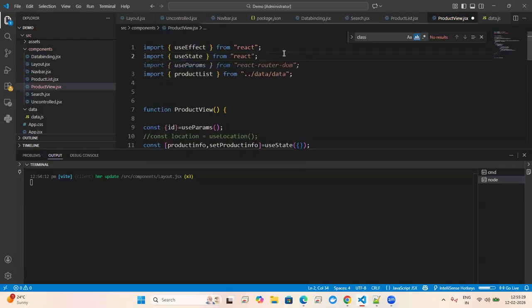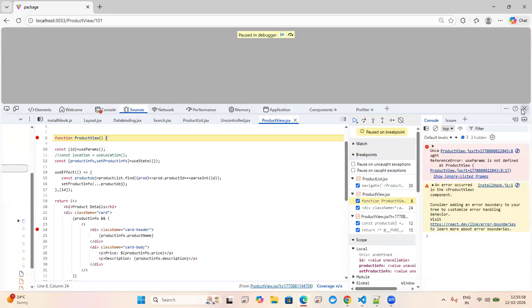Import useParams. This comes from the React Router DOM library. This is useParams, and each param you can add. Okay, now one by one we can add. Now we'll change, we can check again, refresh the page.